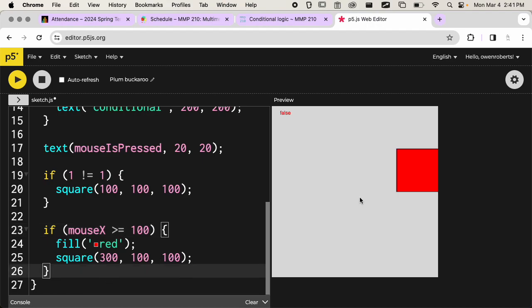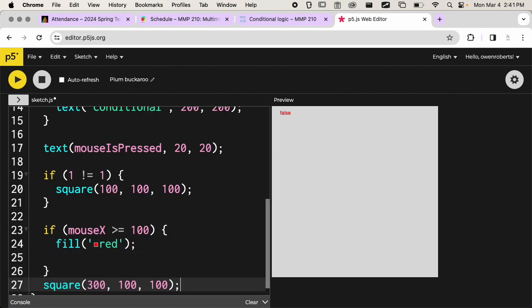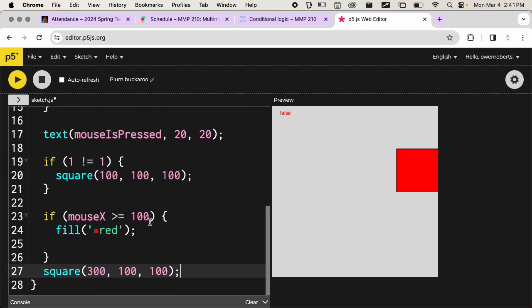So let's say I want to draw the same square, but I want it to be a different color. So I'll move the square out of my if statement. I'm going to draw the square either way, but I'm going to make it red if I cross a certain line. And let's draw this square at 100 just so it actually lines up with where we're drawing. Okay, so now you can see when I cross the line, it turns red, but now it just stays red.